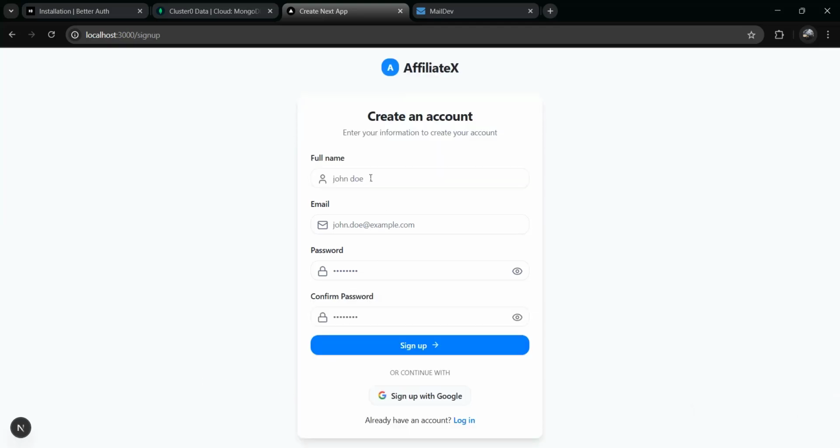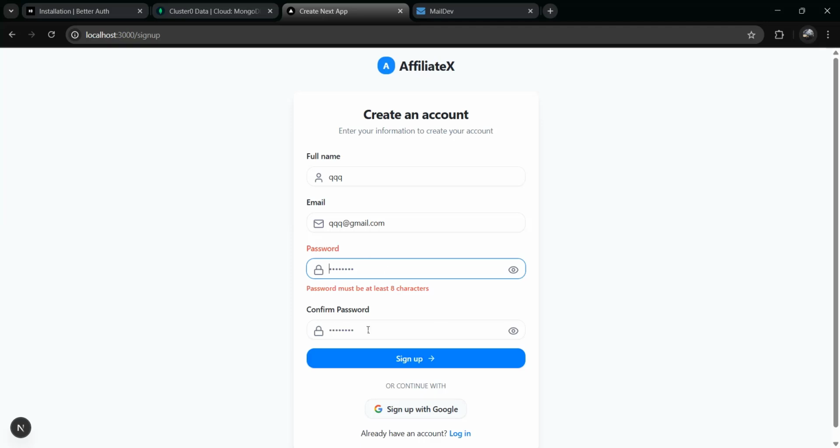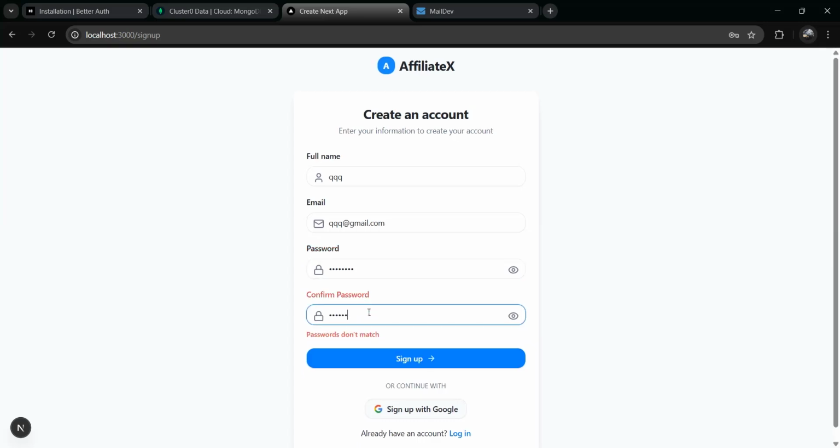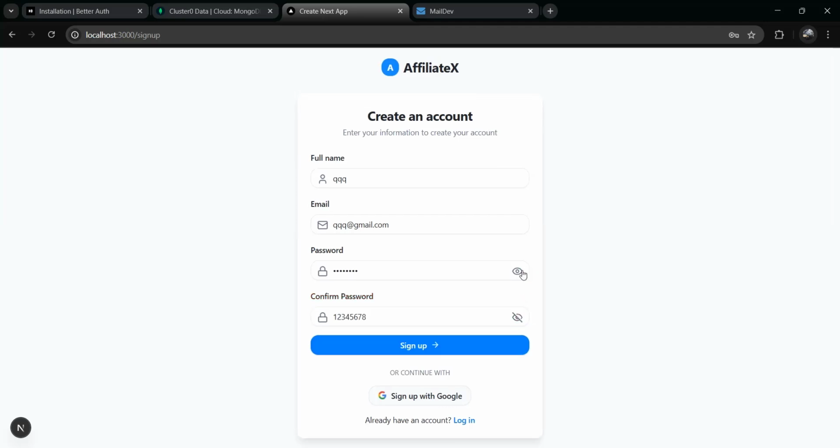If I sign up, let's create this password and this email at gmail.com. Also we have a Zod validator, so we can validate every input. So let's now add a password, 78, and let's confirm the password. Now you can see the password also, and let's sign up.